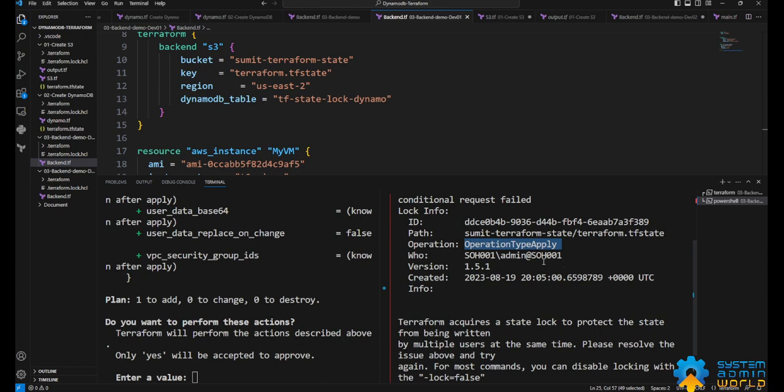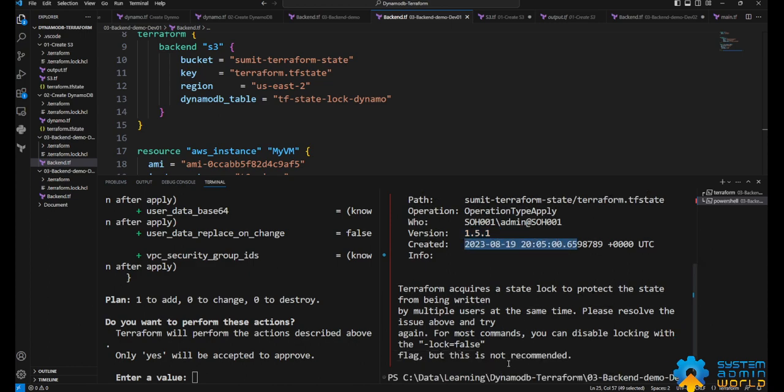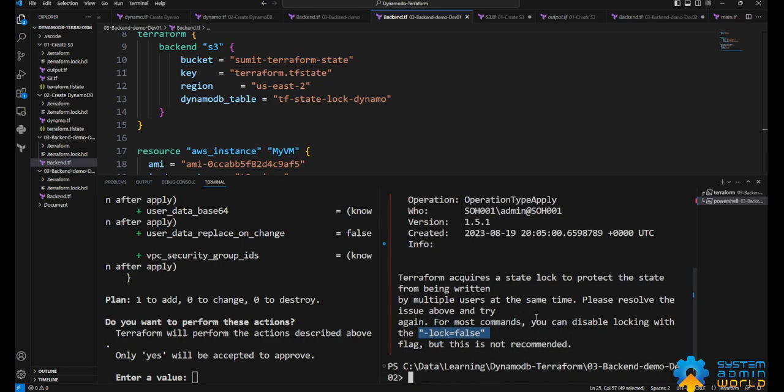It's applying the state operation, version 1.5.1. The current date is shown when it tries to lock the system. There is an option given if you want to override that: you can use lock=false. But this is not recommended, and it will destroy or corrupt your file. So this is not at all recommended.